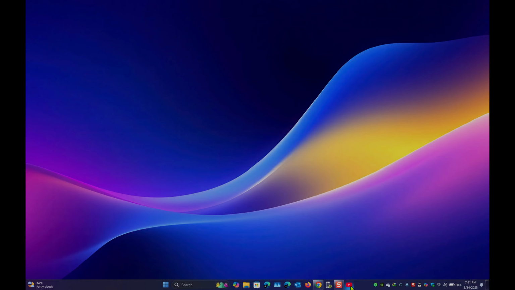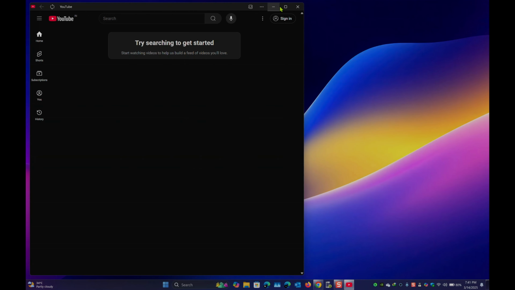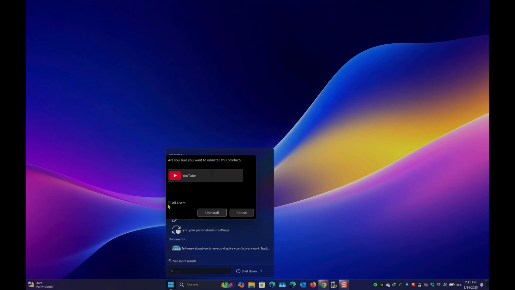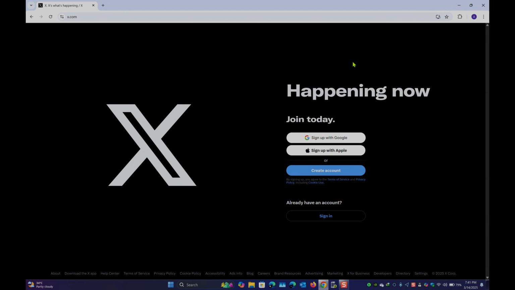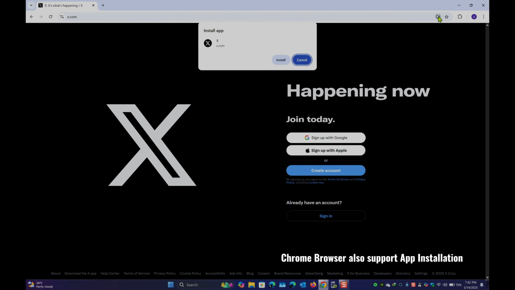PWAs aren't just limited to YouTube. Apps like Twitter, Pinterest, and even Spotify have PWA versions. These apps are lightweight, fast, and don't take much storage space. Plus, they are always up to date because they are powered by the web.